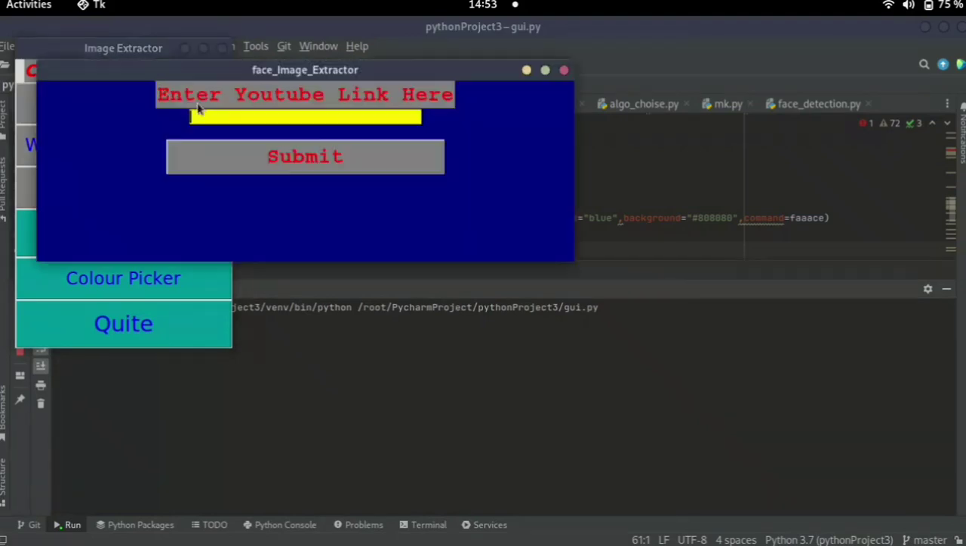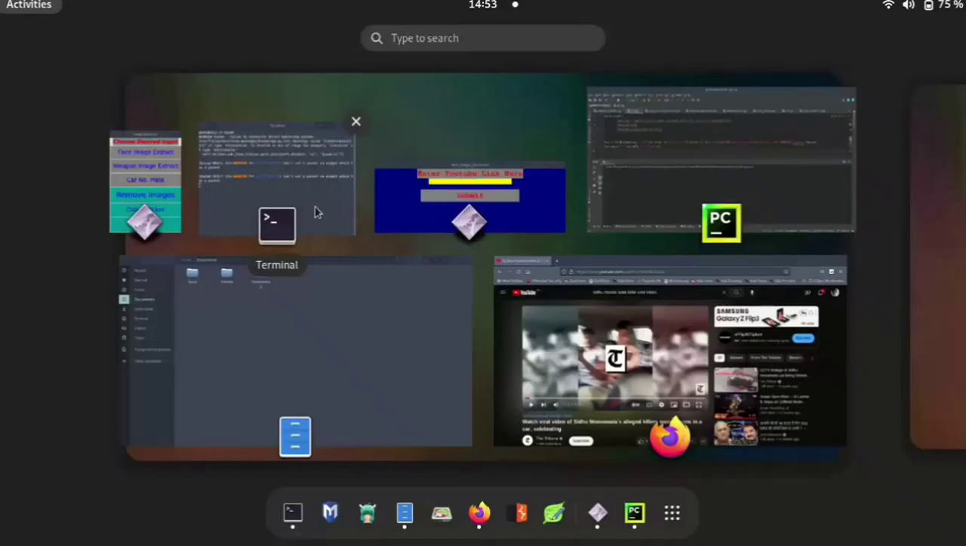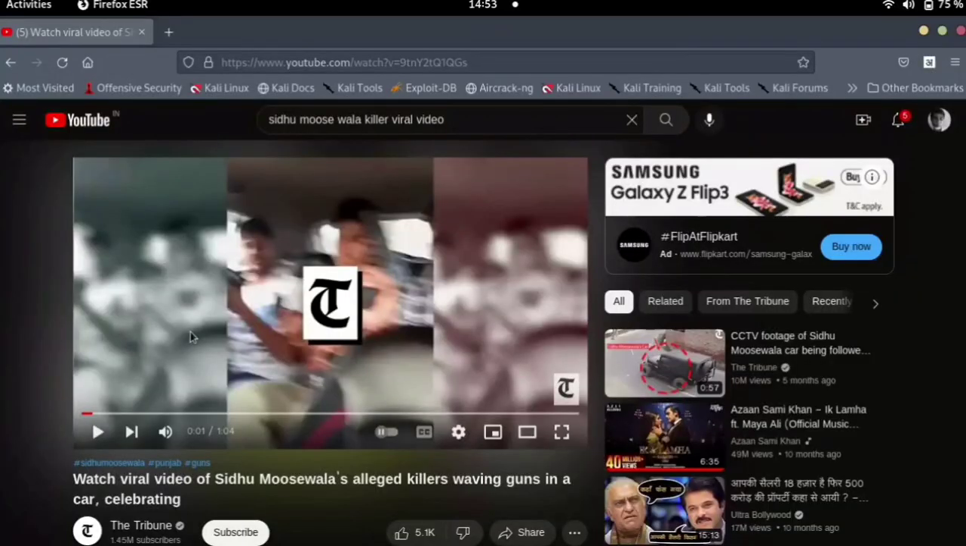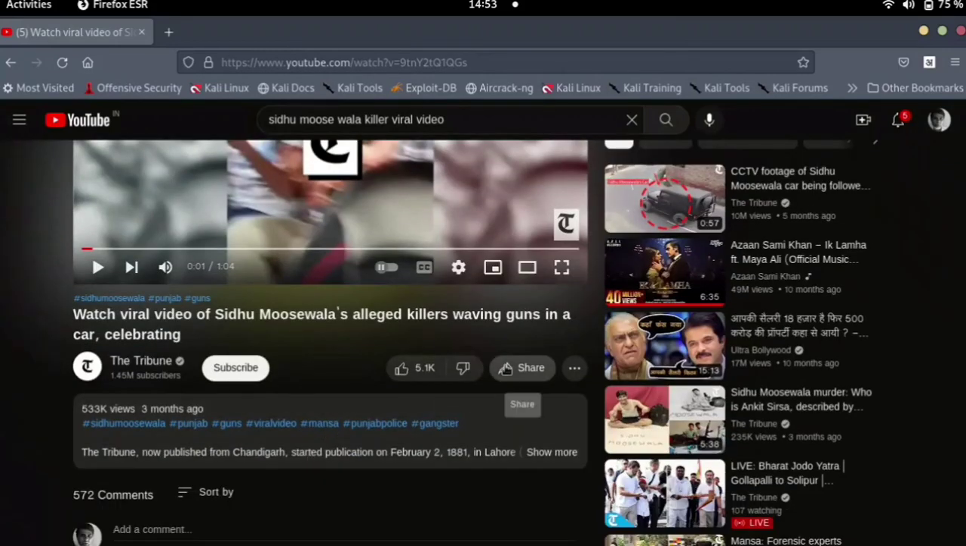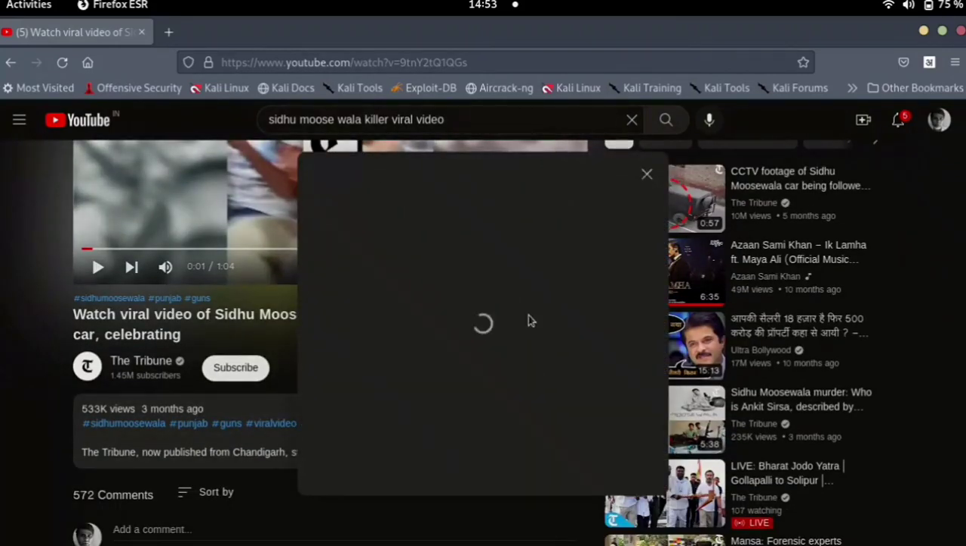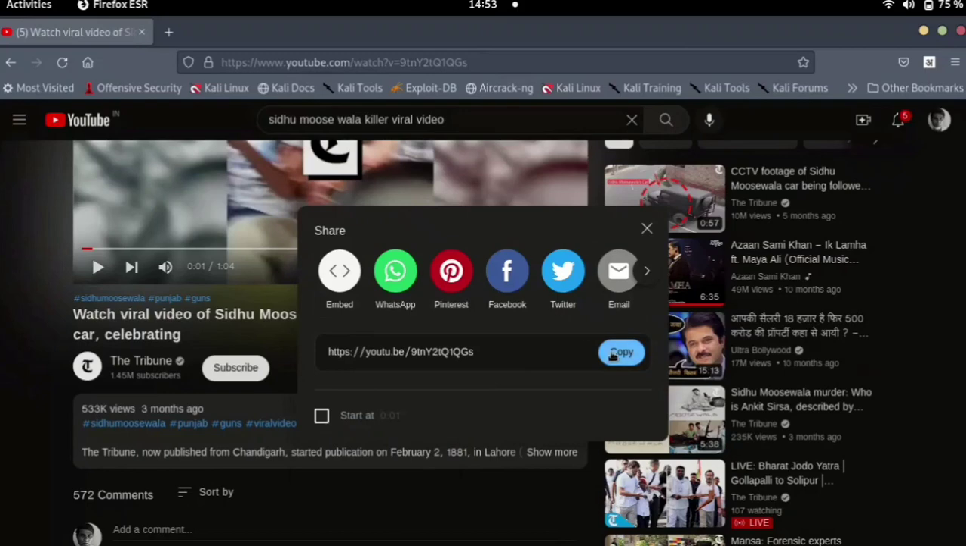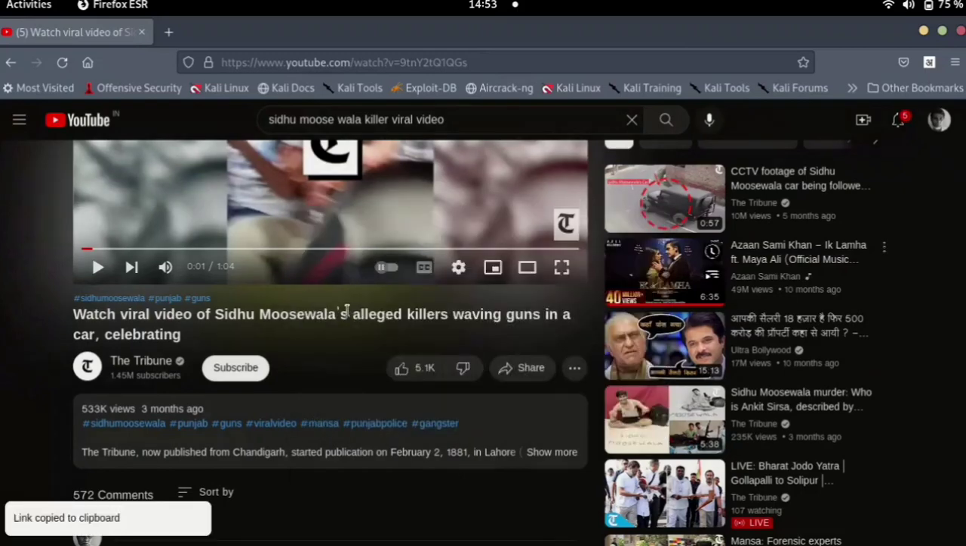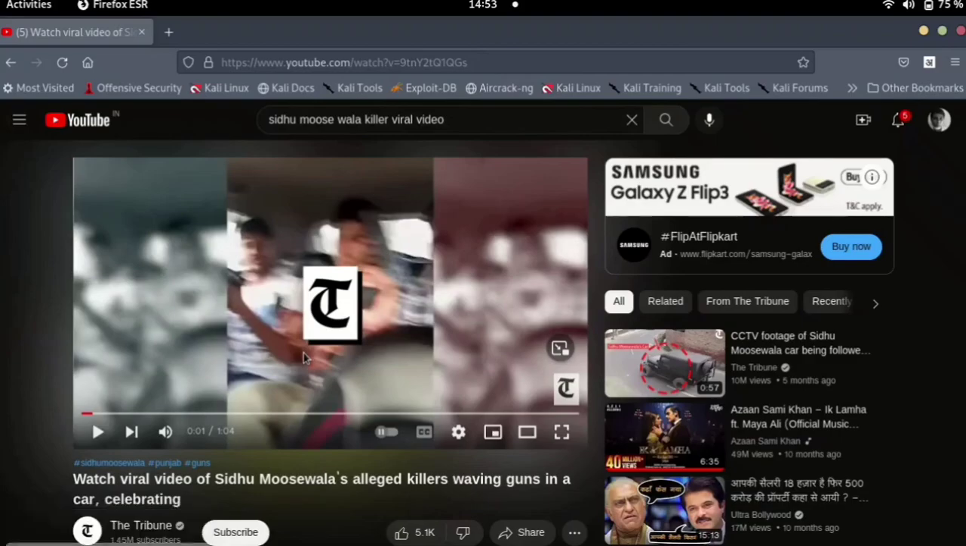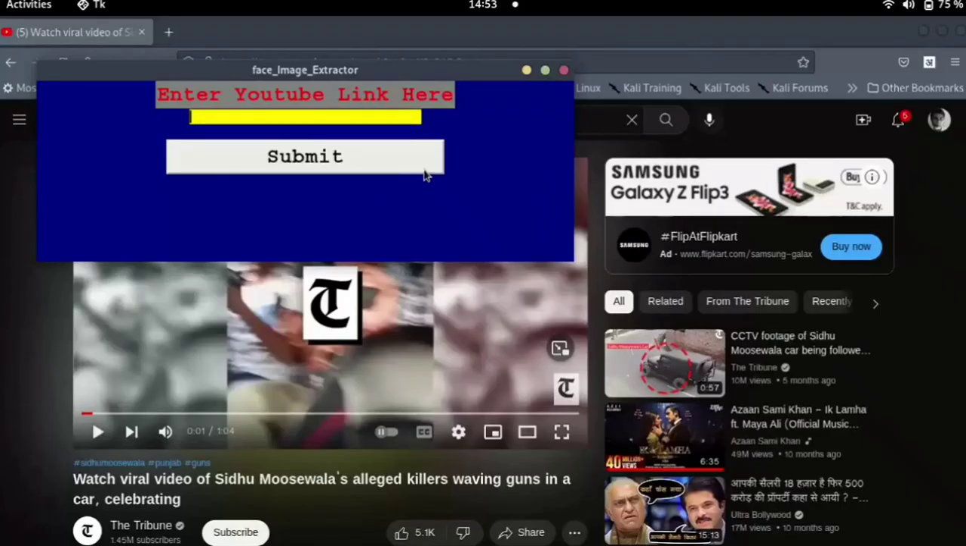First we'll click on the face image extractor. It will show us a little dialog box asking us to enter a YouTube link. So we will open our browser. This is the Sidhu Moosewala alleged killer video, and we will just copy the link. Now after copying the link, we are going to put that link into this box as an input, and we'll click on the submit button.